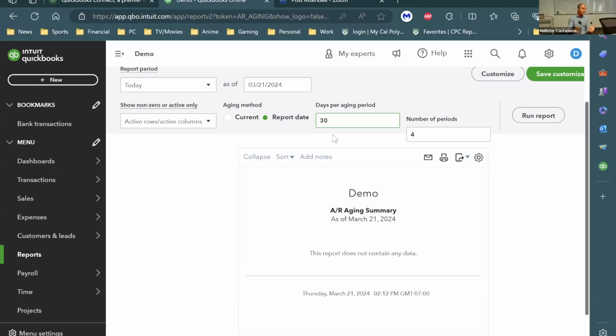It's affecting their cash flow. Guess what they're going to do? They're going to pay you. Okay. And so just another tool that you can utilize to manage those relationships.